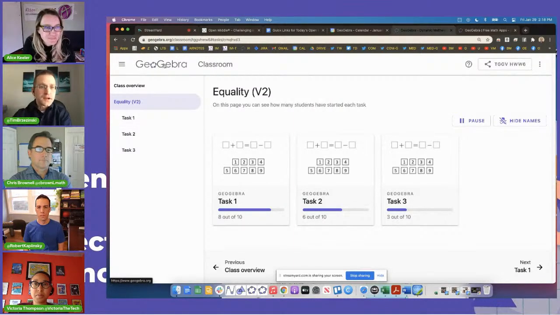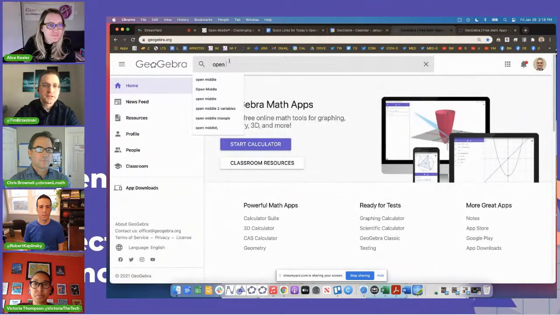All right, but let's take a look at some more open middle here. I lost the link, so I'll just type open middle here.